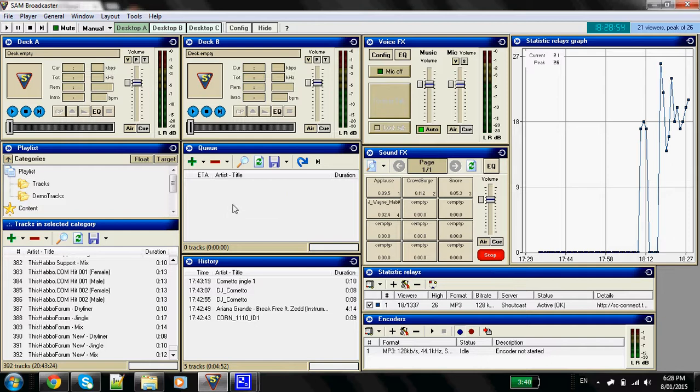It's a bit of a tutorial on how to set up an encoder and statistic relays in Sam Broadcaster. So an encoder is something that lets you connect to a Shoutcast or any other radio station, specifically Shoutcast in this tutorial, and statistic relays show you how many listeners are on the radio.